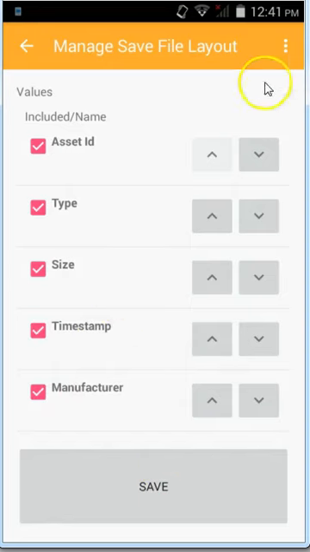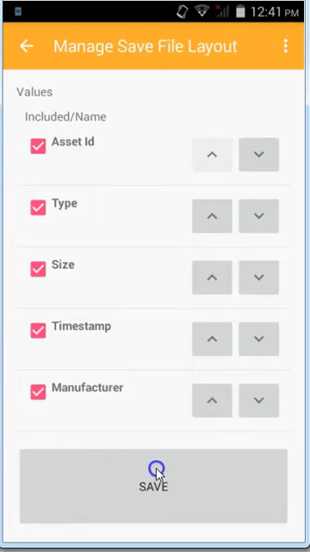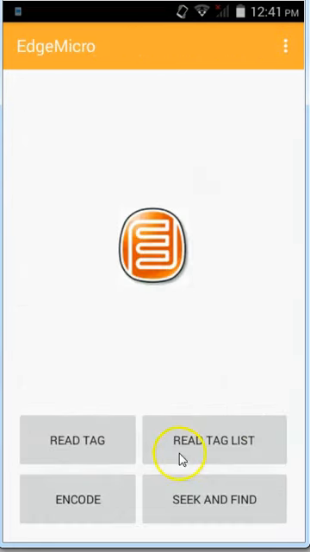I could choose save. You can also, if you mess this up or you're not sure, you want to start over, we have an option within here to reset the defaults. We'll put everything back to the way it was. But for me, I'll just hit save. So now it's only going to save that information when I create an output file.